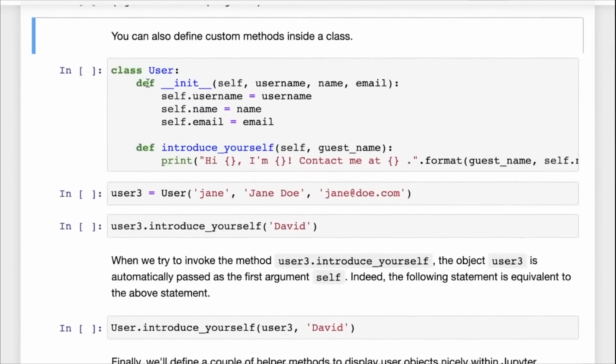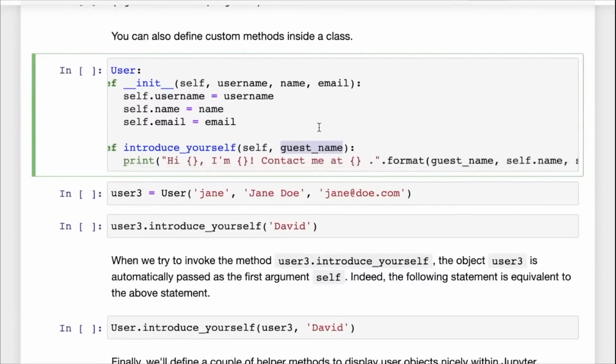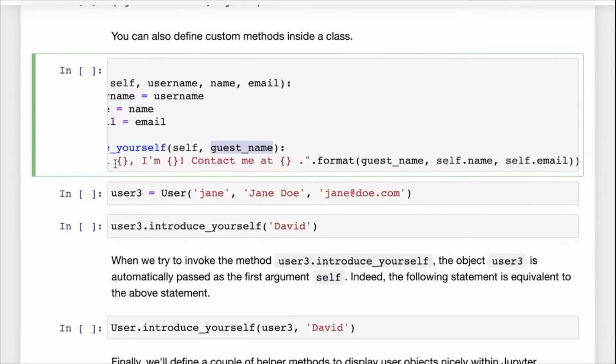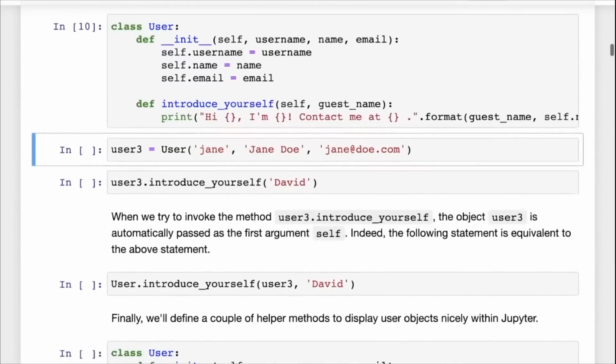Now you can also define some custom methods inside a class. Obviously we had the init method, but here we are also defining another method called introduce yourself. Introduce yourself takes 2 arguments. The first argument is self, which will refer to the actual object that gets created later. And then we have a guest name and we basically say, hi guest name, I am such and such, contact me at such and such. These blanks are filled in using the guest name, self.name and self.email. So that's how you define a method in a class.